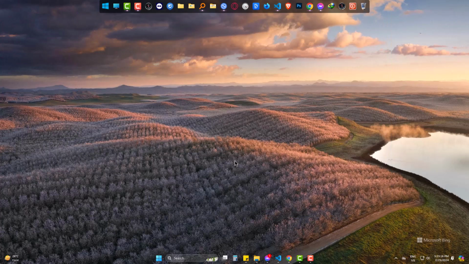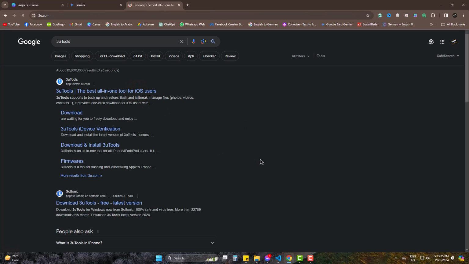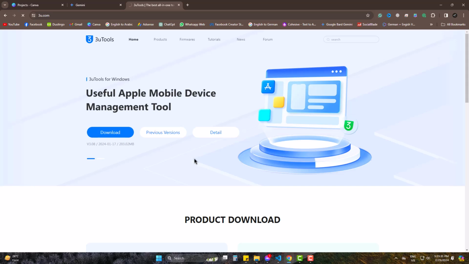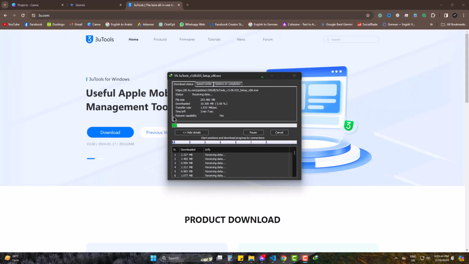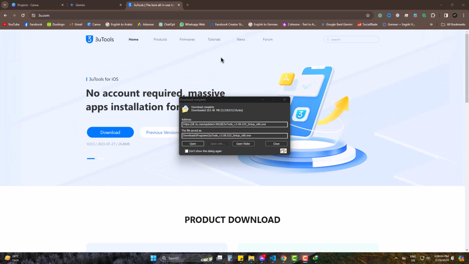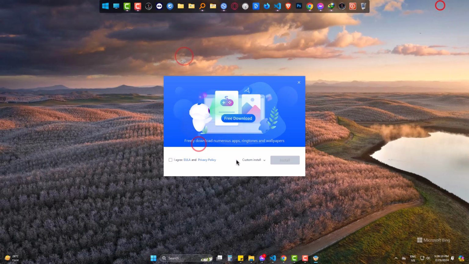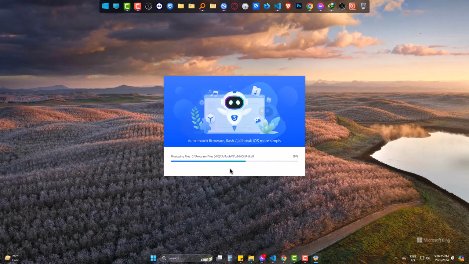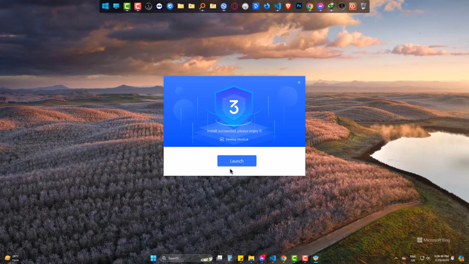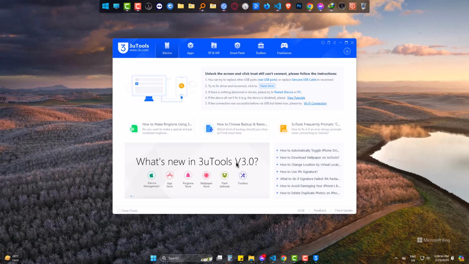So, simply download it from Google and install it. It's very easy. Launch it. Now simply connect your iPhone or Apple device to your PC with a cable. It's detected.